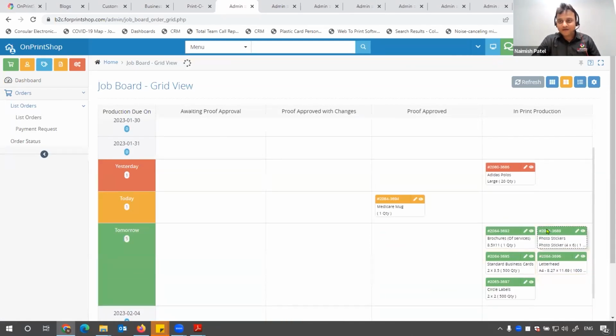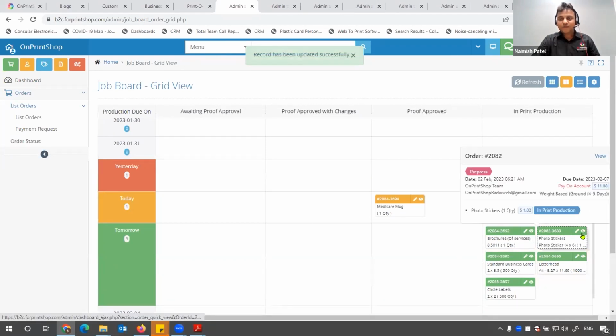If I have completed this job, I just drag and drop it to the next station, and automatically the system will trigger an email to the end client if you have set an email. So this is what the new job board is. And the biggest benefit of this job board is improving order fulfillment.